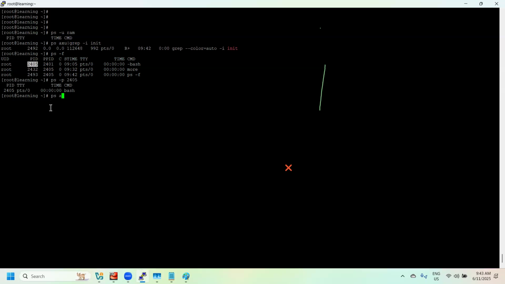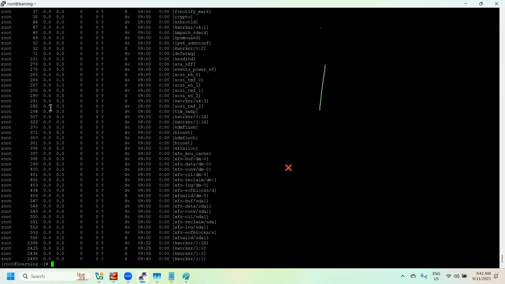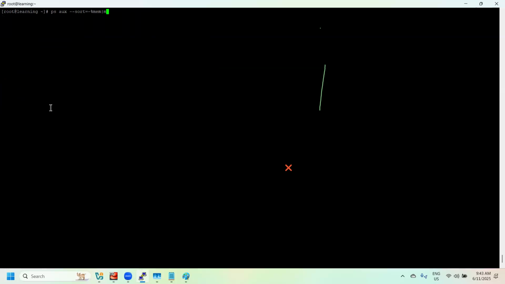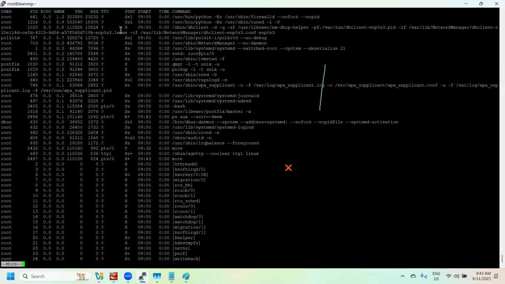Now ps aux with hyphen hyphen sort equals hyphen percentage of mem. This is also one of the very important options. If you want to display the processes based on memory sorting, we can use this mem option. It will clearly show what the percentage of memory is. The first will be the top, then the second, like that it will show us.